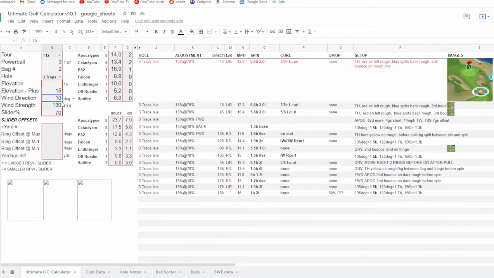So let me just change it. So let's say if I go down the list, 135 degree angle, and 11.5 miles per hour. So let me see, I put 135, 11.5. You can see it pulled up that shot to the top of your list.